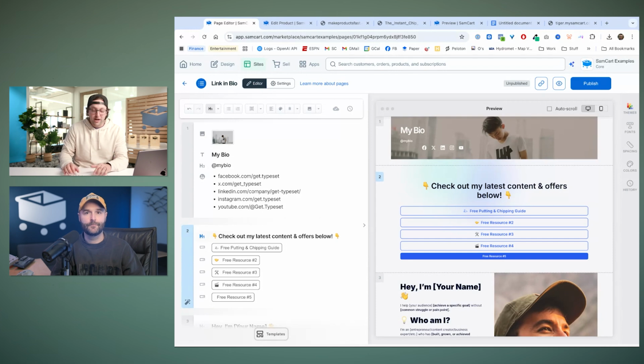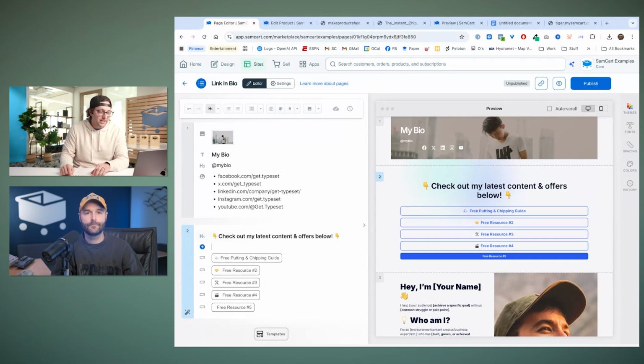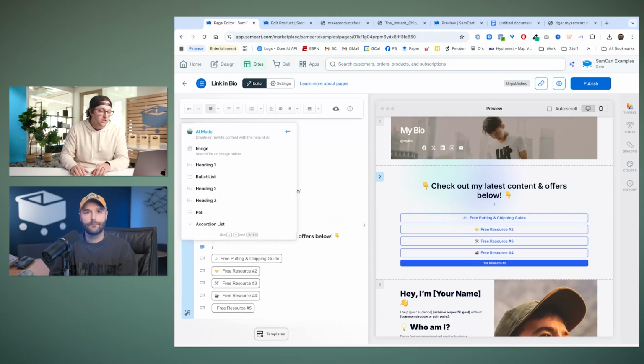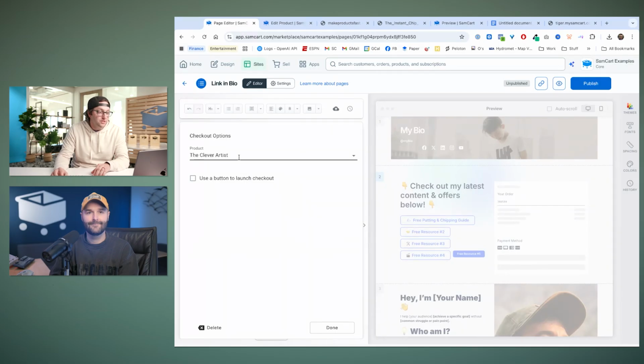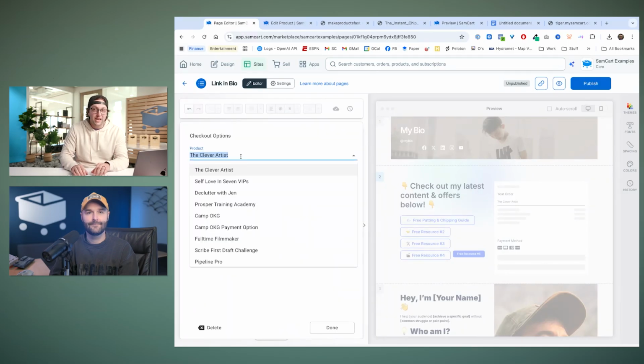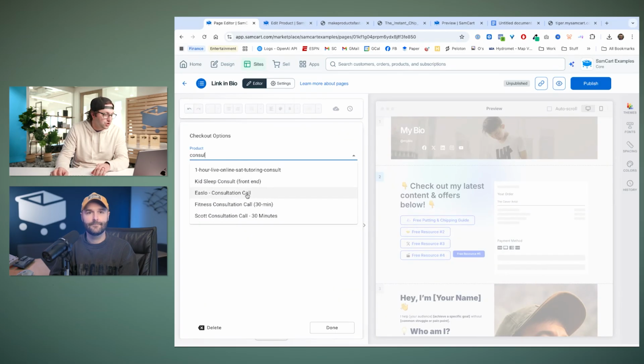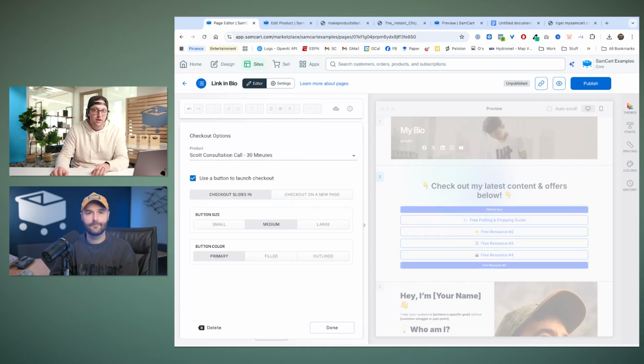Now that our lead capture is our first button, let's go ahead and add our checkout. All I need to do is click on enter to get a new component, a new line, and I can hit backslash again and start typing checkout, C-H-E. Checkout right there. It's going to load up every product I've created. If I just search consultation call, there it is right there.